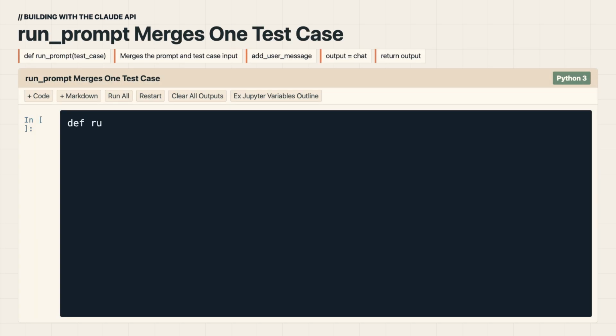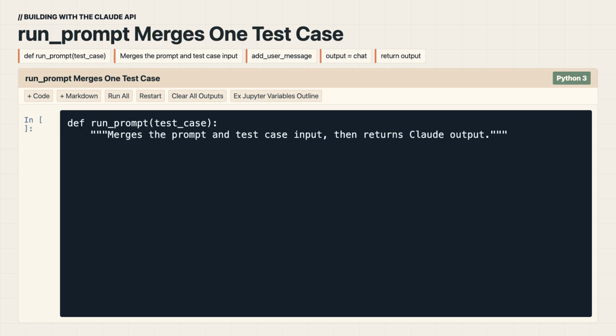Run prompt is the smallest useful unit. It accepts one test case, pulls out the task, creates a messages list, adds the prompt with that task inserted, calls chat, and returns the output. This function is where the prompt actually meets one eval row.